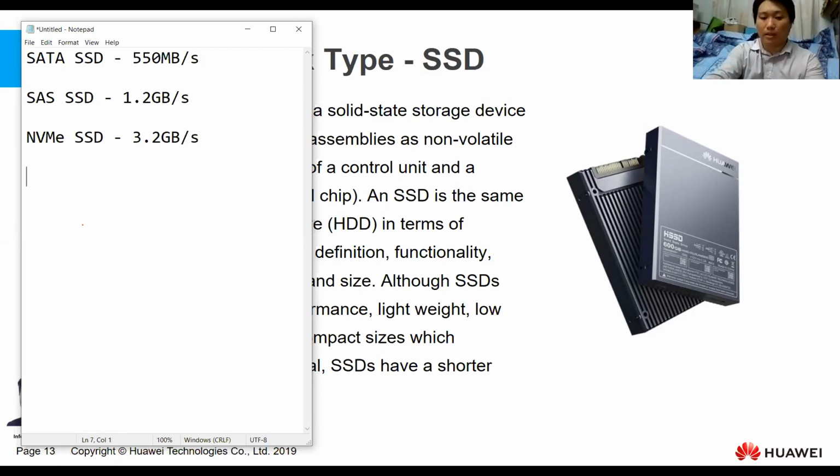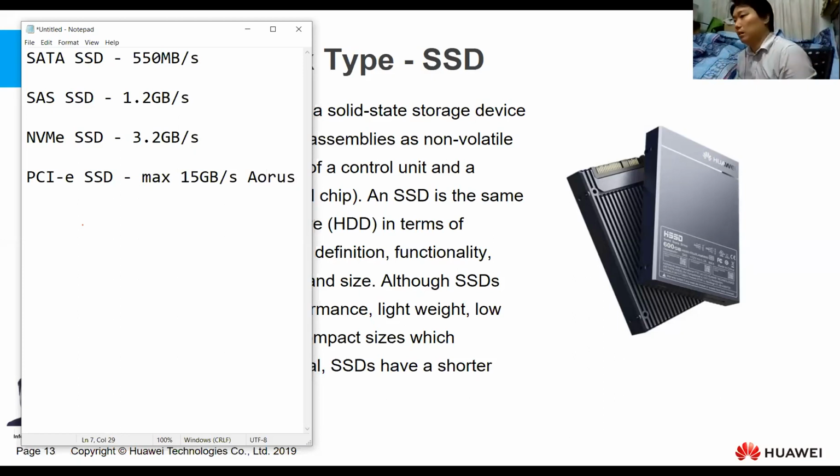Then you have another type called PCIe SSD. NVMe is actually the longer connection type of PCIe. So PCIe SSD is basically an SSD card that you can slot into the motherboard directly. Maximum in the market, they can go up to like 15 gigabytes per second. So this one you can check the Aorus model. This is the gaming spec SSD.